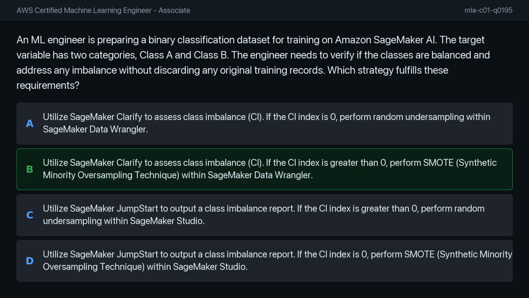In my view, the correct answer is option B. Amazon SageMaker Clarify is the standard tool for assessing bias and class imbalance. Since the objective is to balance classes without discarding any records, you must avoid undersampling, which removes data. SMOTE, or synthetic minority oversampling technique, is the ideal choice because it generates synthetic examples to balance the minority class while keeping your original dataset intact.